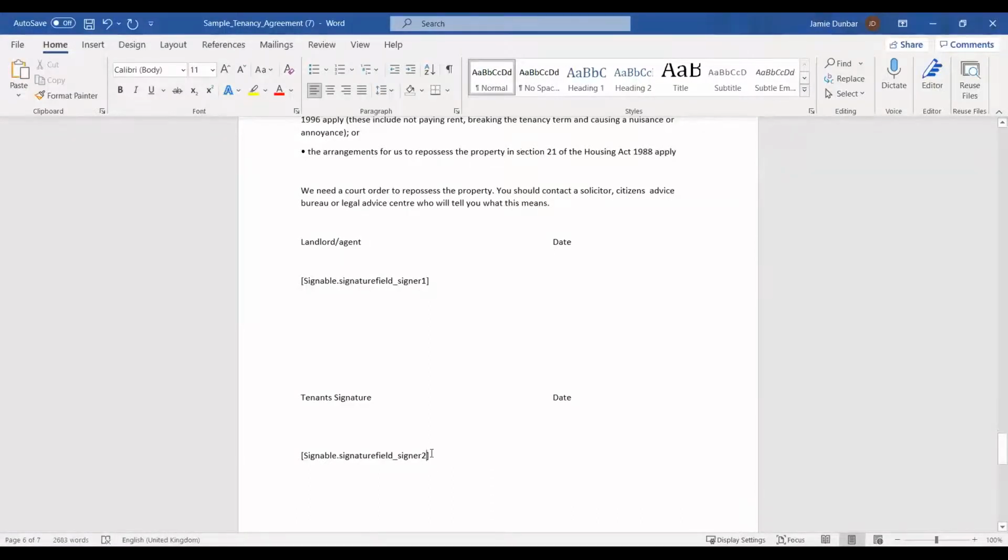The way it works in Signable is once we send this off, Signable will distribute this to the recipients and signers in the order that we specify. So signable signature field signer 1 will get the document first, and signer 2 will not even have the document sent to them until signer 1 has signed. Okay, it's probably more common for property managers and landlords to sign second, but again, totally up to you guys and how you work.